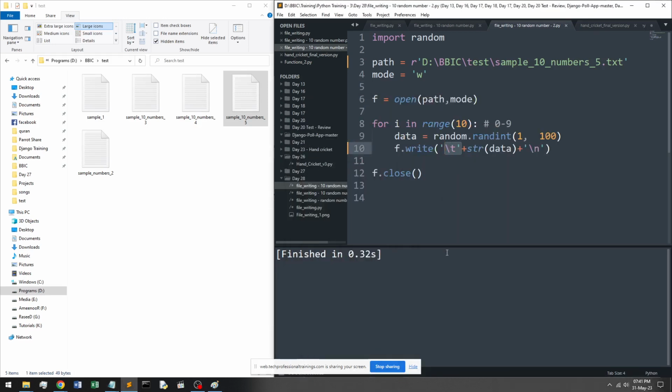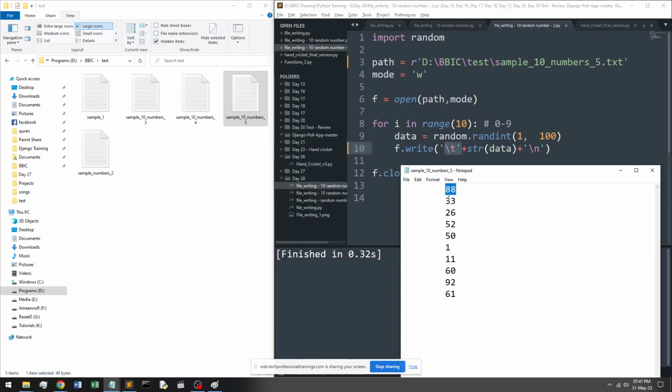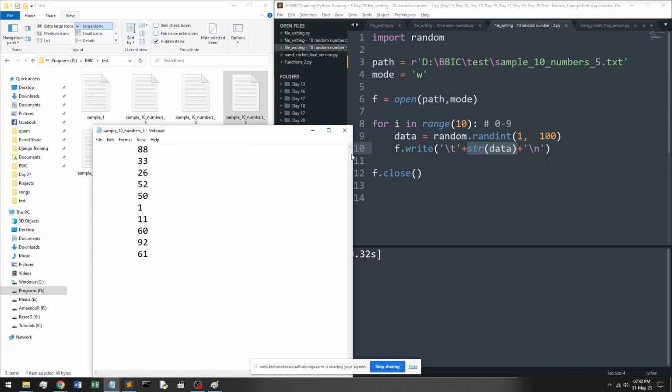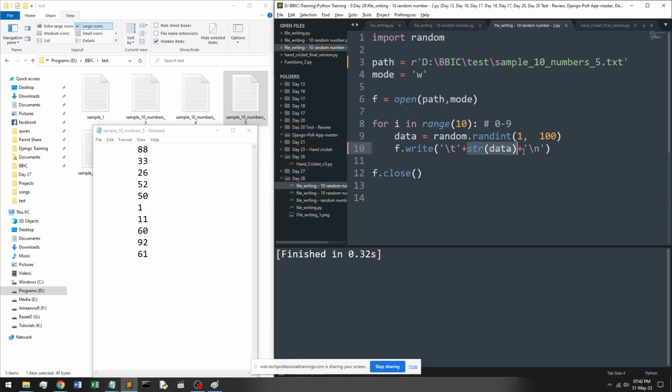See, tab space. So the tab space is given first. And then the random, that is string of data, random number. So the string of data, random number is displayed, and then new line. New line means from this line, it will come to the next line. Okay, so likewise, it will write all the 10 data and then it exits the program. So this is how write works.